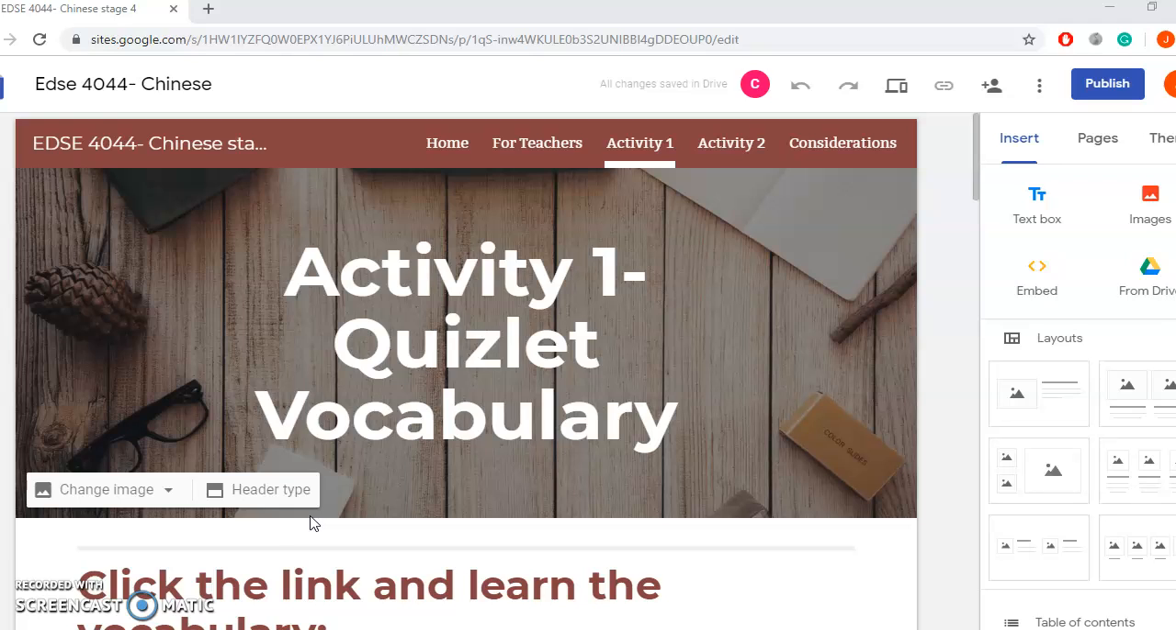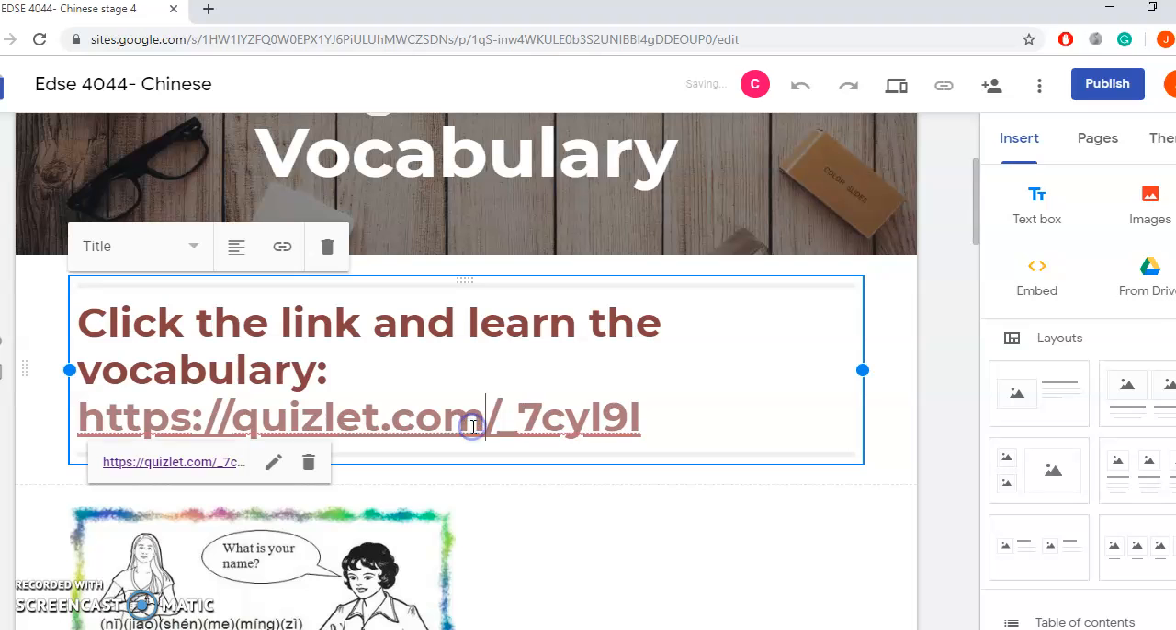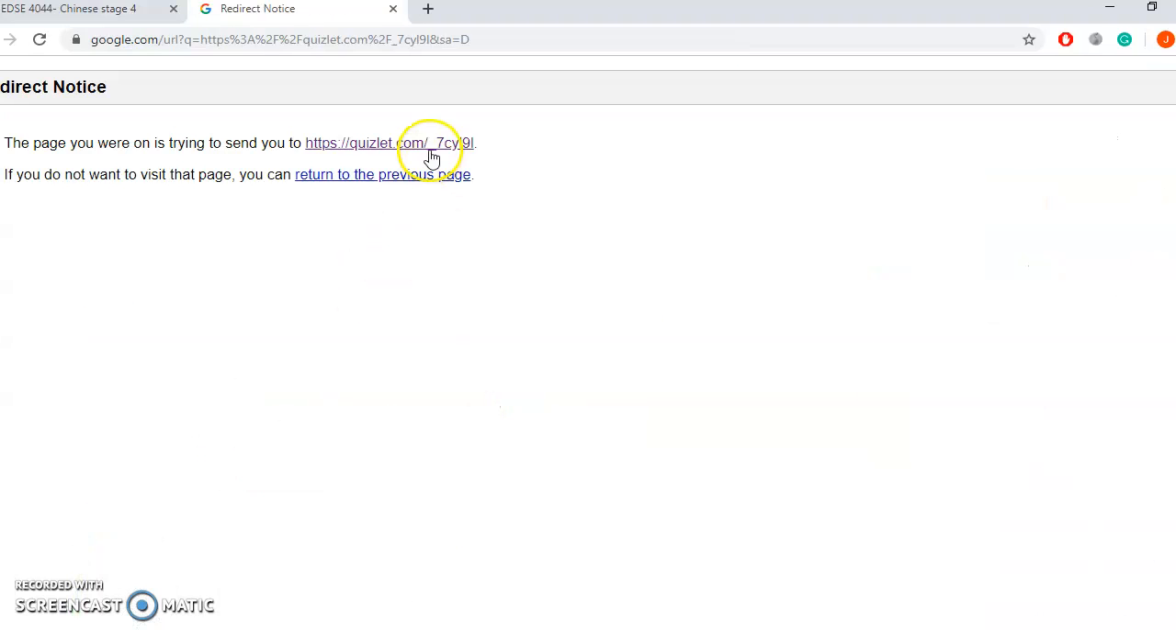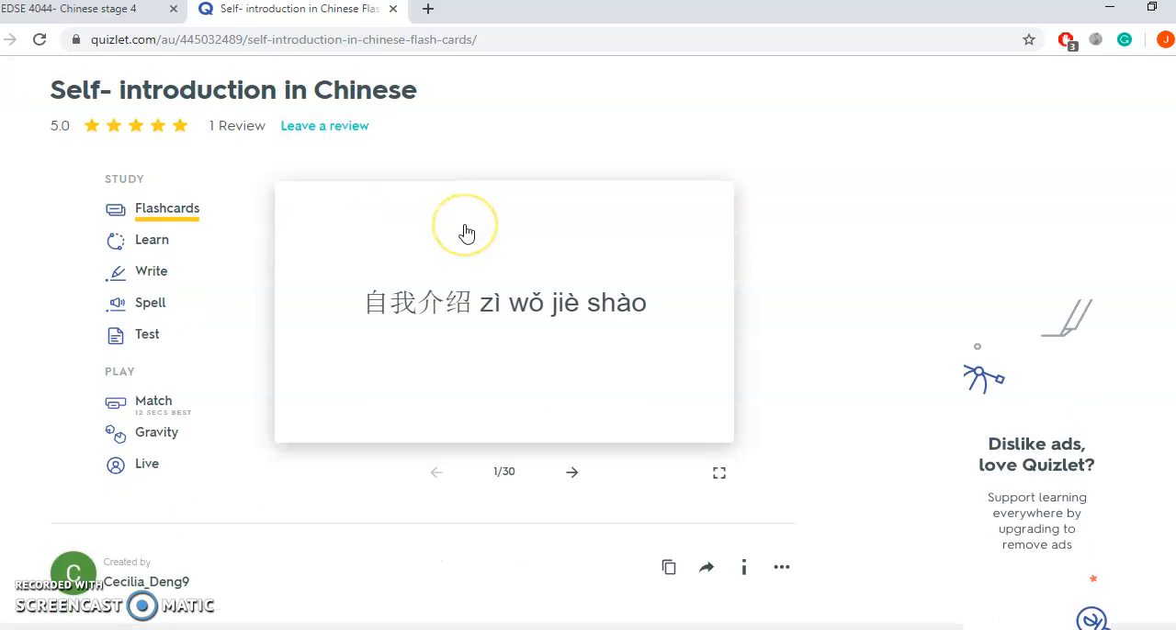When a teacher is operating this website, the teacher first needs to click on this link and go to the Quizlet website. From here, the teacher can see a flashcard in the middle. It has Chinese characters and the pinyin next to it. The teacher will first pronounce the word, and then the student will repeat the word after the teacher's pronunciation. For example, the first word, 自我介绍, and then the student will repeat the pronunciation.